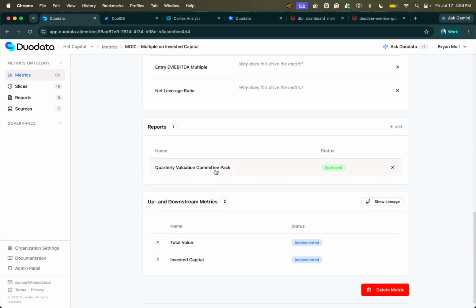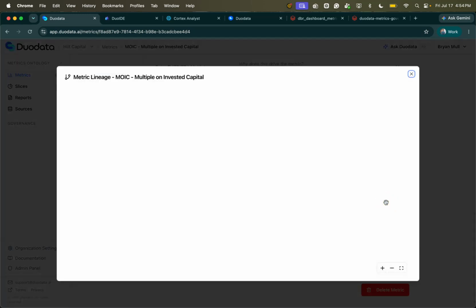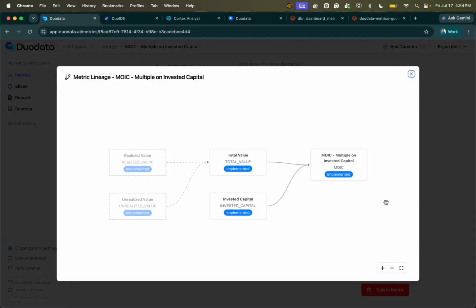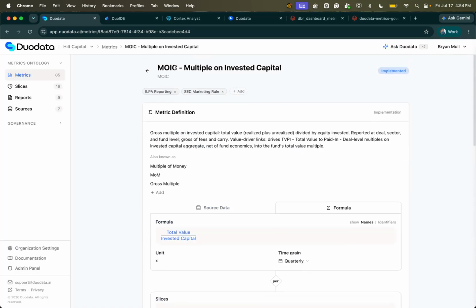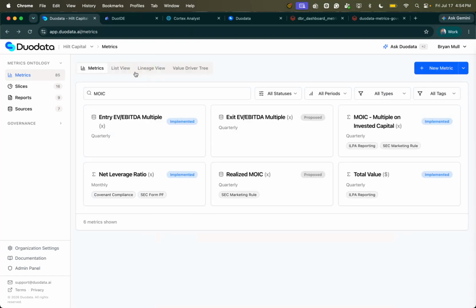I attach my metrics also to reports, and very importantly, I'm able to see the lineage of that metric. How is it built up from the source to other metrics and eventually comprising the metric I have now, multiple on invested capital. The entire lineage and of the calculation logic is in Duodata. So that's the first component, metrics.